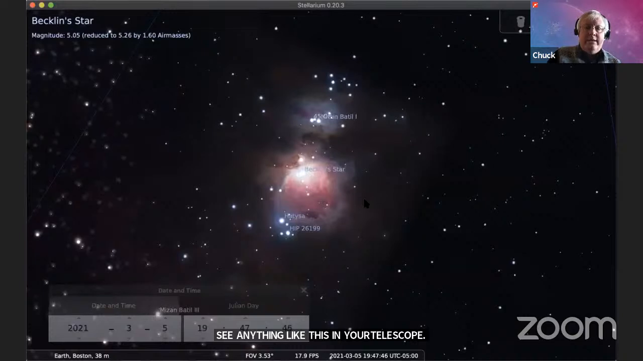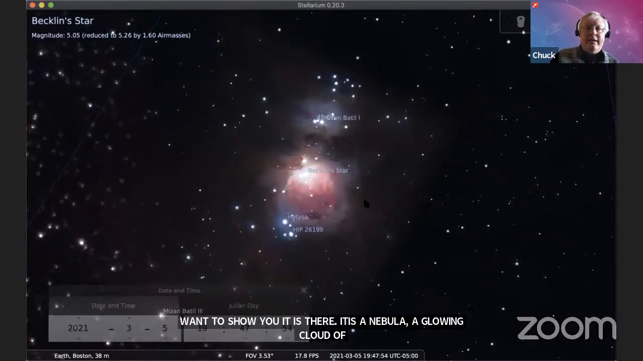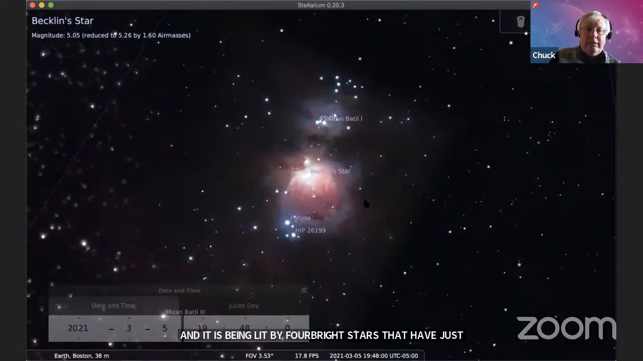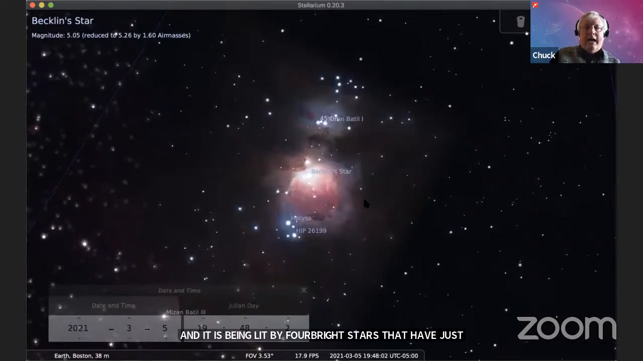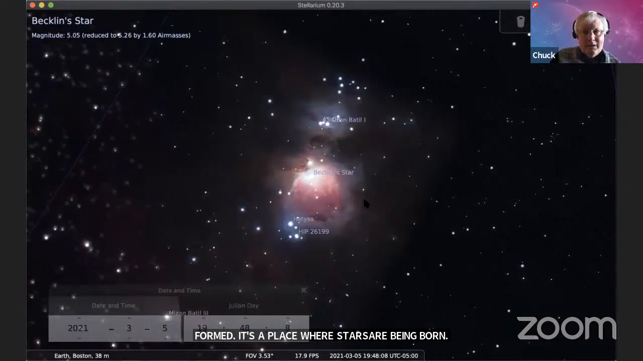It is a cloud of gas called a nebula, a glowing cloud of gas. And it is being lit up by four bright stars that have just formed inside the nebula. It is a place where stars are being born, literally a stellar nursery. Our sun formed out of a big cloud of gas as well, billions of years ago. And along with that, the Earth and all of the other planets in the solar system.